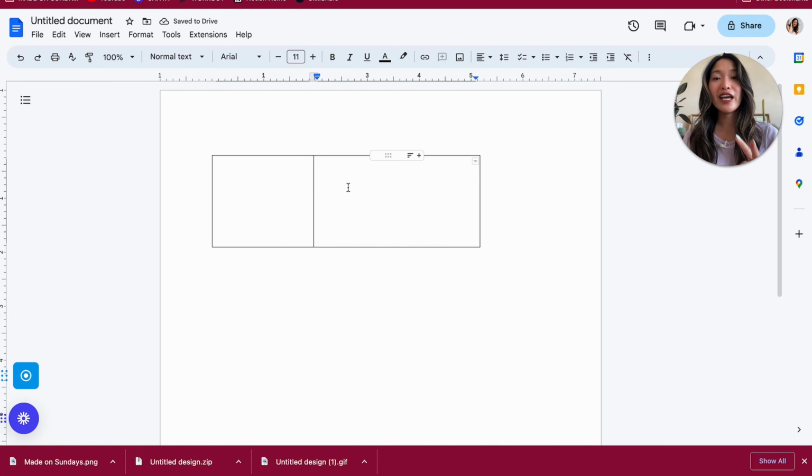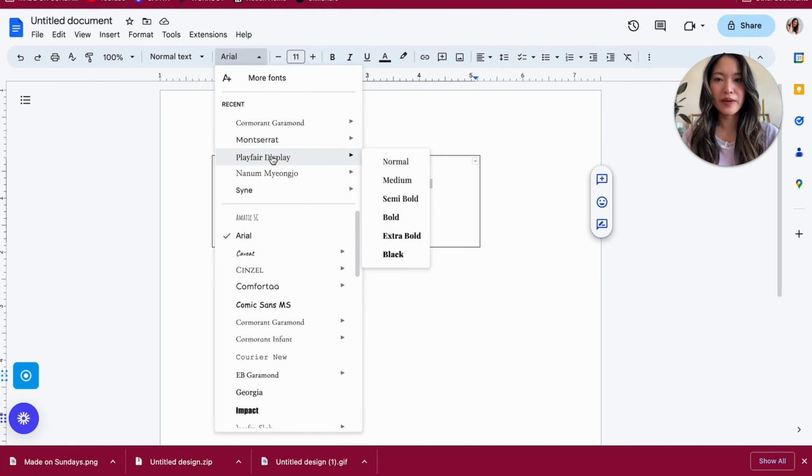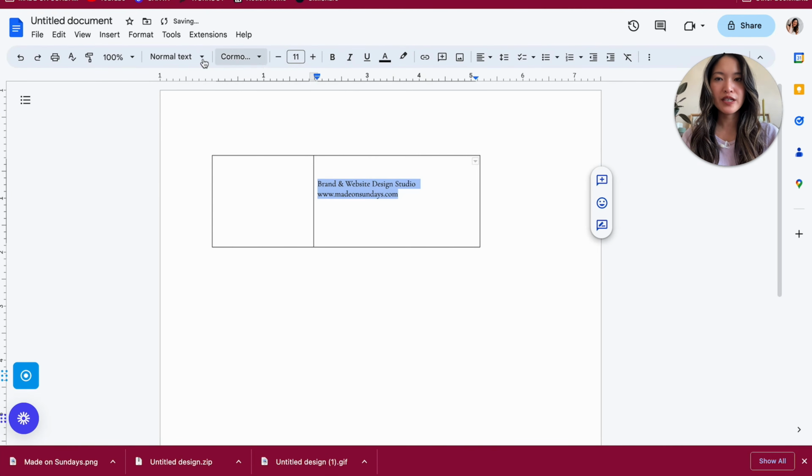Next up, you wanna add anything that you are typing into the signature. For example, if you wanna put your title in there, I can put brand and website designer or design studio. And then I can also put maybe my website on there. And then that's pretty much it for me. So I'm just going to change these into a better font here, and I'm gonna make them bigger. Okay, that looks pretty good.